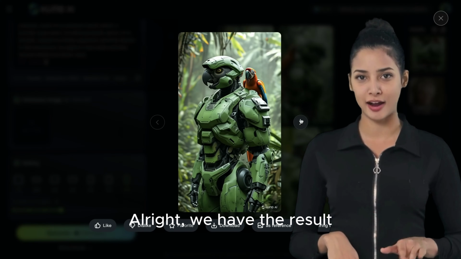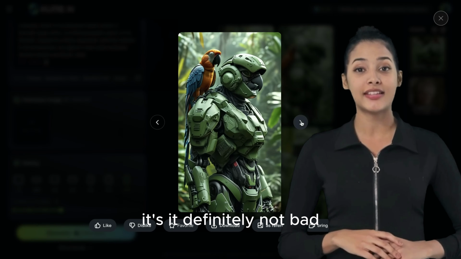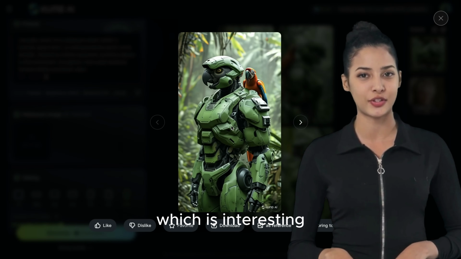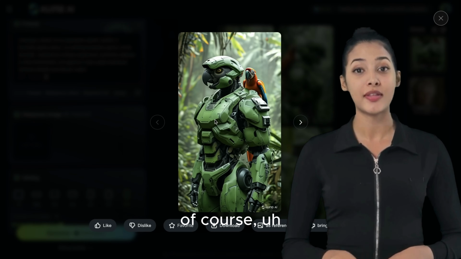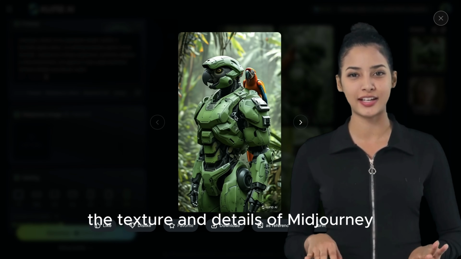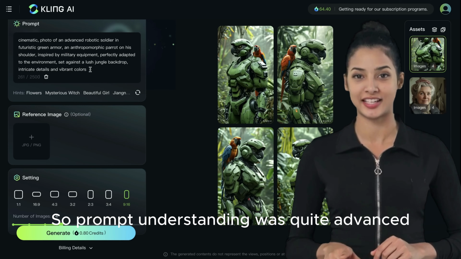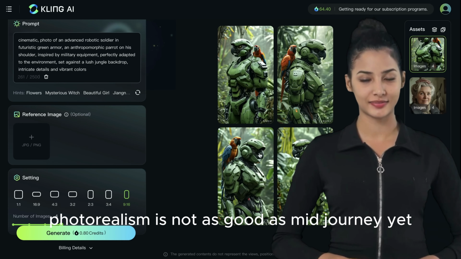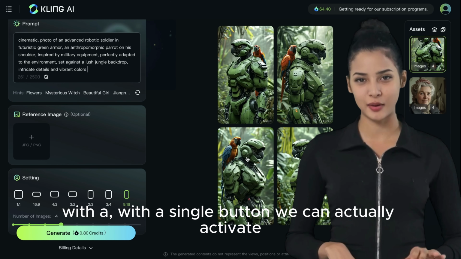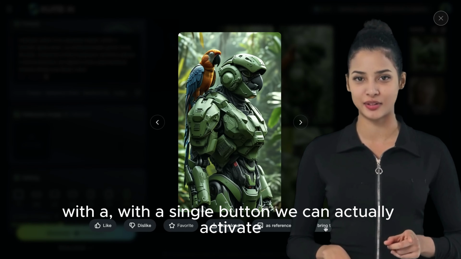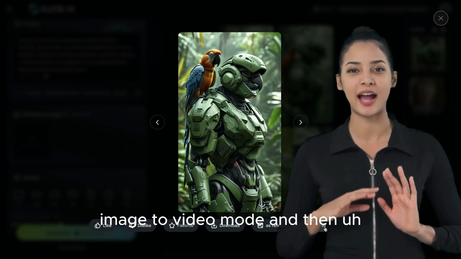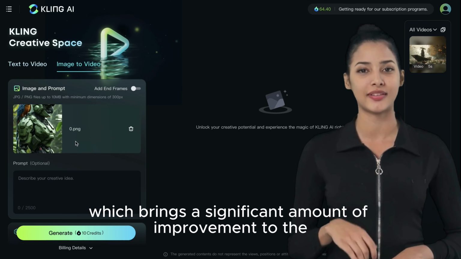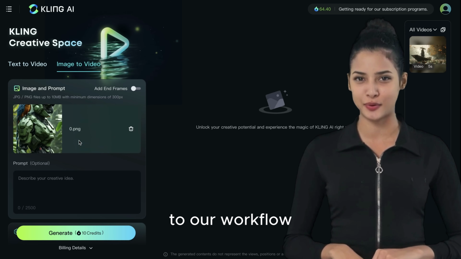All right, we have the result, and it's definitely not bad. Kling also made the robot a parrot as well, which is interesting. And of course, the texture and details of Midjourney are not here. So prompt understanding was quite advanced, but photorealism is not as good as Midjourney yet. But the cool thing is, with a single button, we can activate image to video mode and create a video from this image, which brings a significant improvement to our workflow.